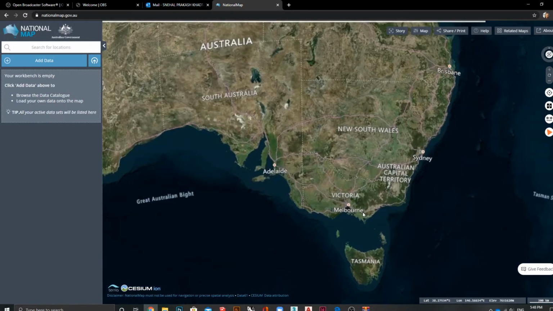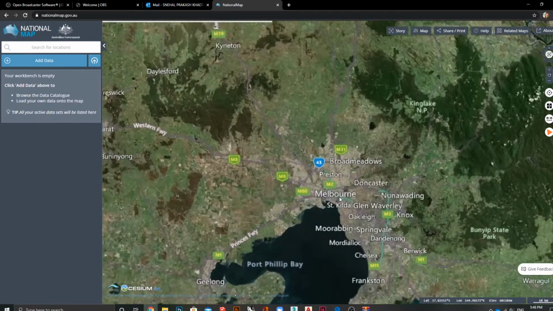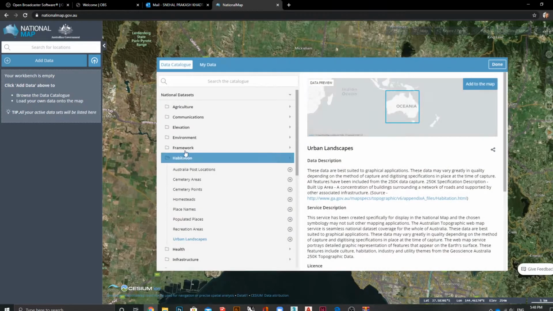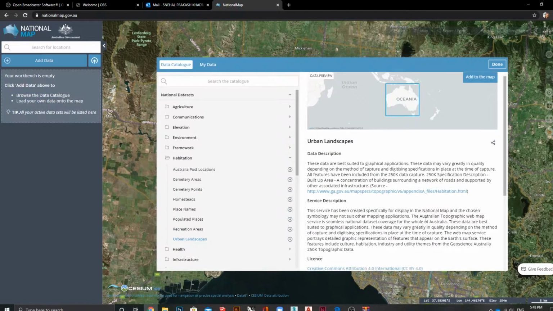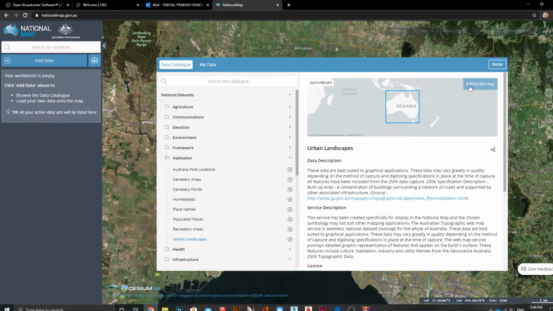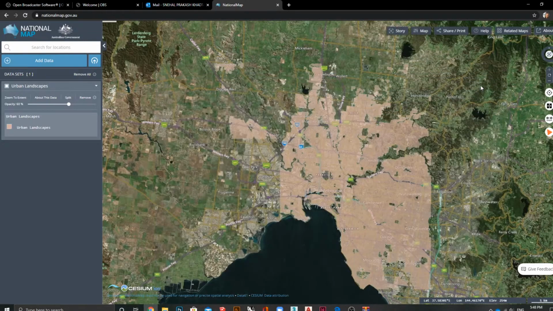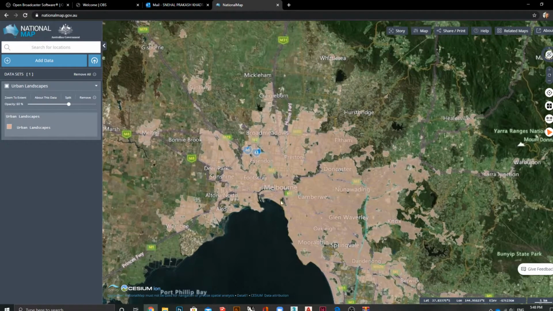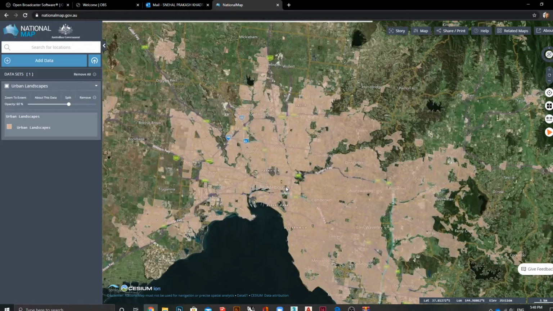Just go around Melbourne. Oh, I haven't added the data. Okay, urban landscape, and on the right hand side corner of the description box you can see Add to Map. Just click that, and you can see in the data sets the urban landscape has been added to the list, and also the color of the map has been changed in and around Melbourne.